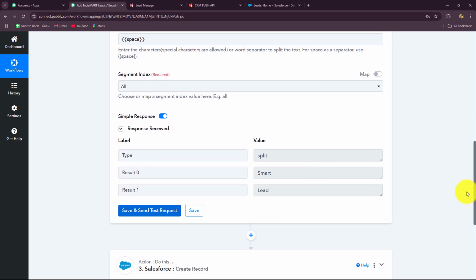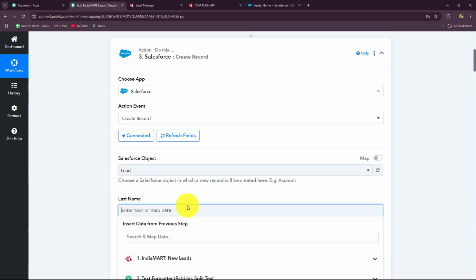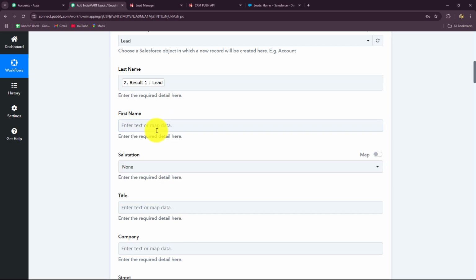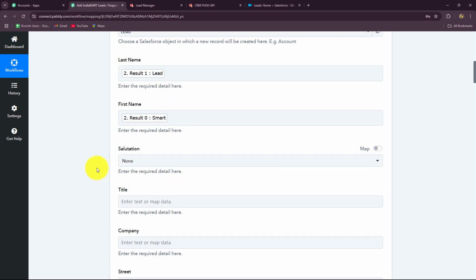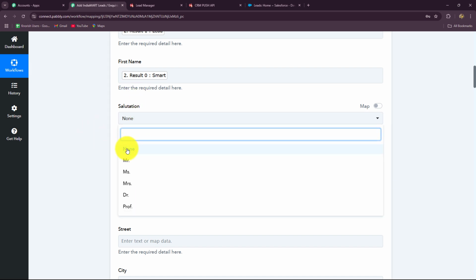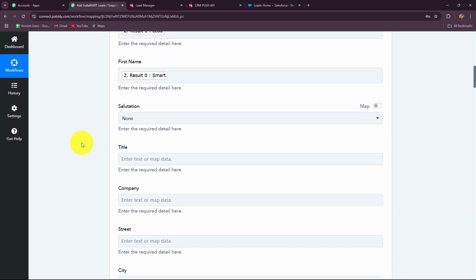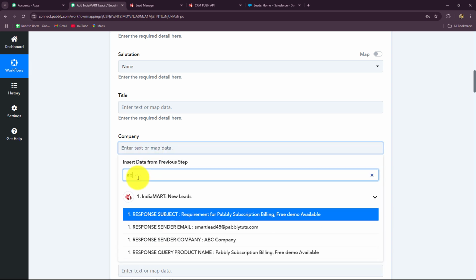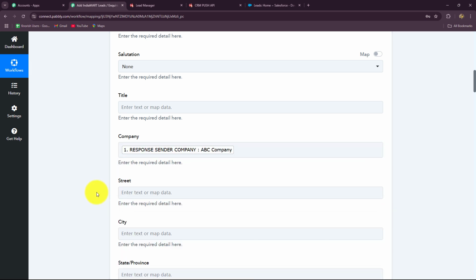Here we have received the first and the last name separately. So we'll simply map them now. So first of all, let's map the last name. Then we will map the first name. Done. Then it is asking us a salutation. So we'll select none over here because we cannot define any salutation for a particular lead. We are going to receive multiple leads of multiple varieties. Then we have the title. I'm going to ignore this field. Then we will simply map the company name which we have received.